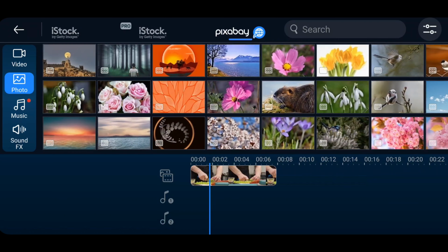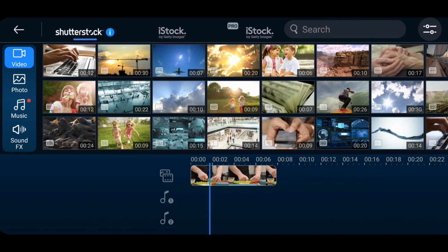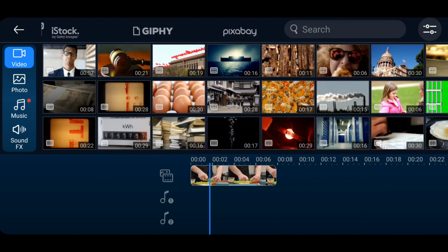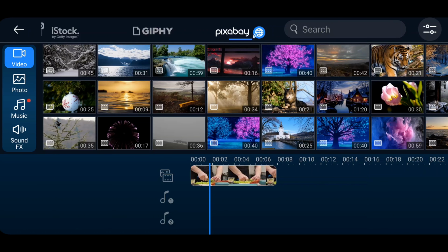So just the ability to use all of this stuff, video as well, guys. I'm not trying to leave anything out here. Video, iStock, Shutterstock, Pixabay, all this stuff, so much. You don't even have to shoot your own footage to play with video editing on here. You can download whatever you want.